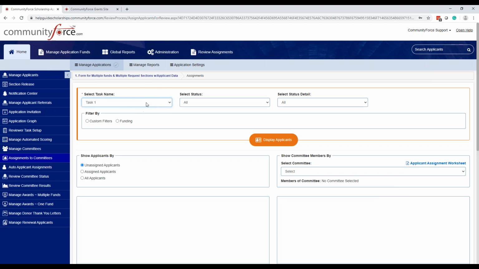So I'm going to select the task, and then you can select specific statuses, but the system will automatically give you the ones that are submitted and requests pending. They will still pull here into this report. So I usually just leave status as all.